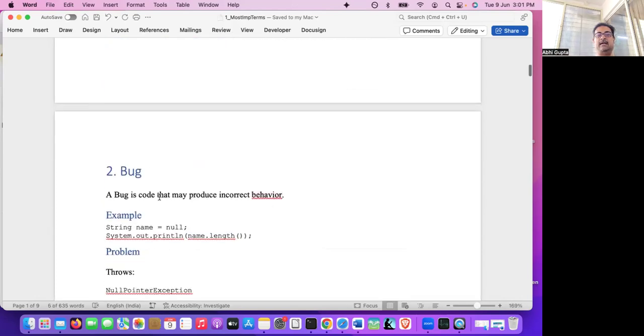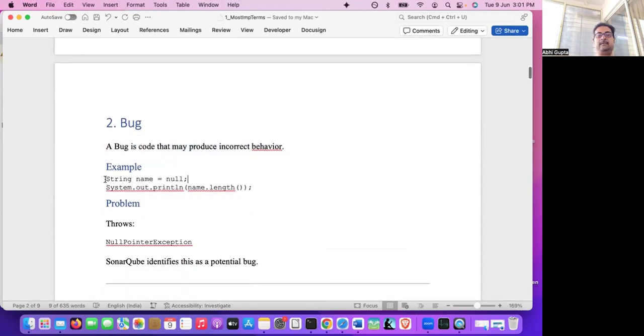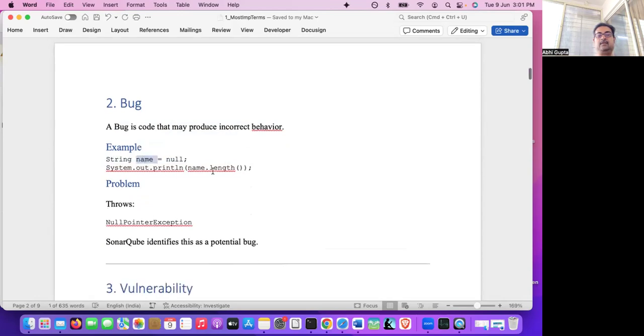Next one is bug. Bug is a code which will produce incorrect behavior. So for example, if you look at this code, here name equals null, and we are trying to print this name dot length. So it will give a null pointer exception, right? This is a null variable. So you will get a null pointer exception. SonarQube identifies this as a potential bug.